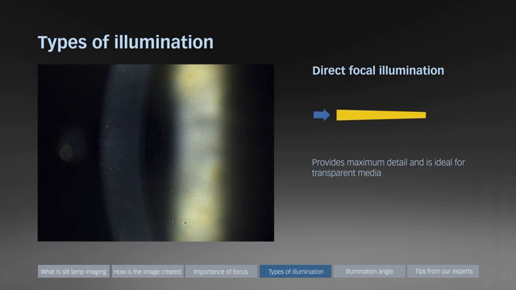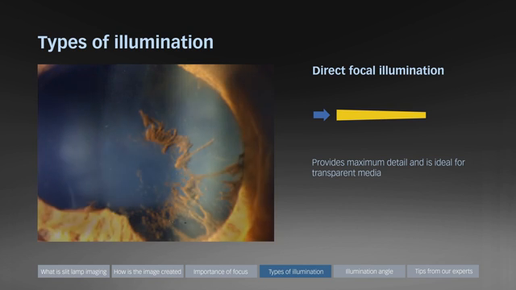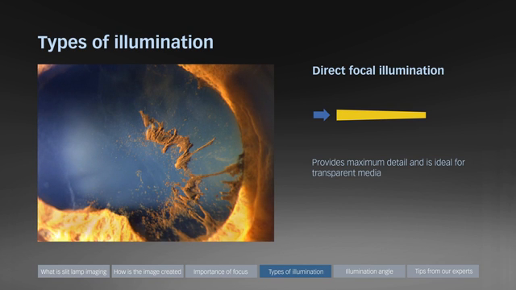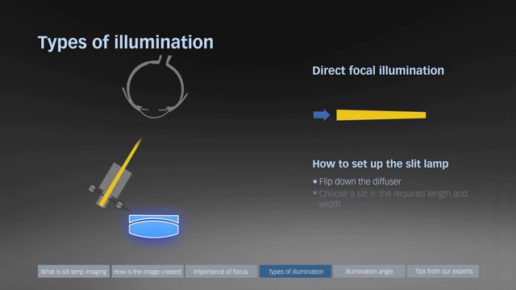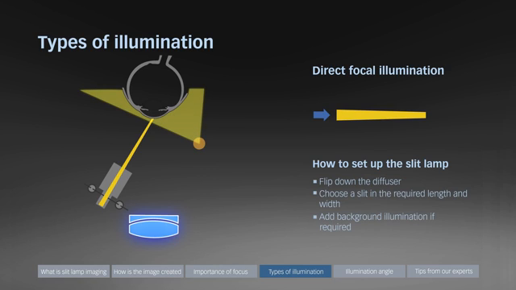It has the ability to show structure and detail in media that would appear transparent under diffuse illumination. To set up the slit lamp for direct focal illumination, flip down the diffuser. Choose a slit in the required length and width, and add a small amount of background illumination if required.